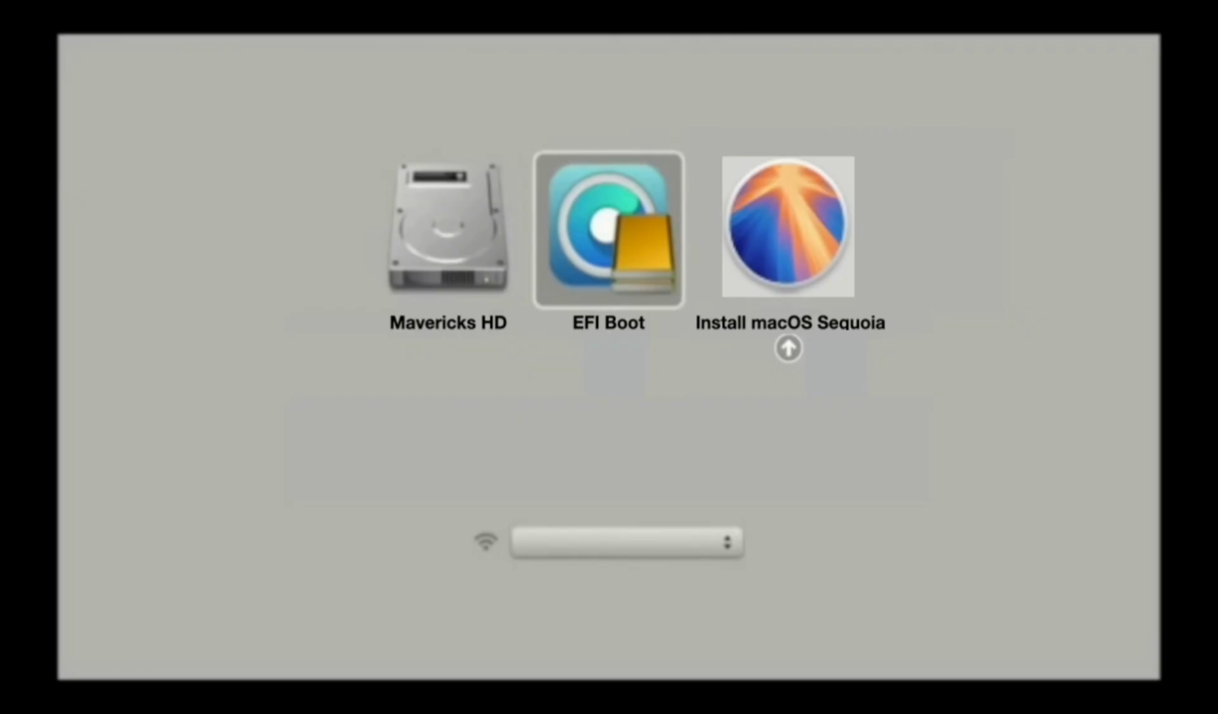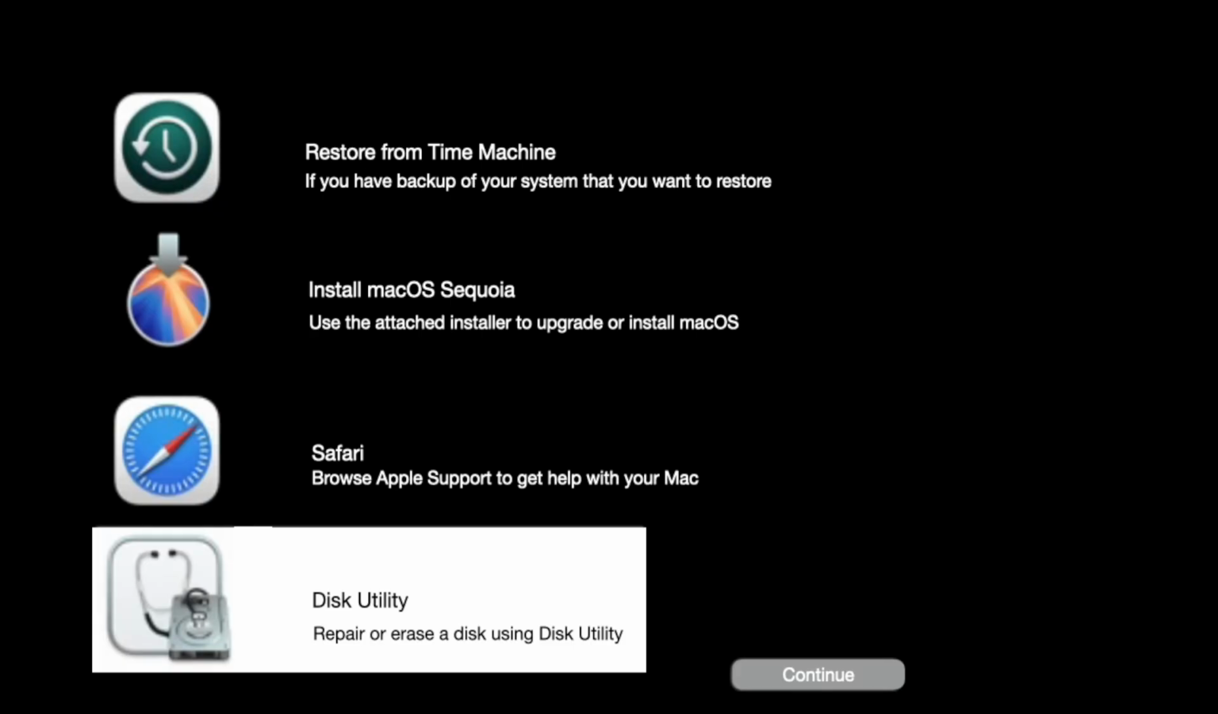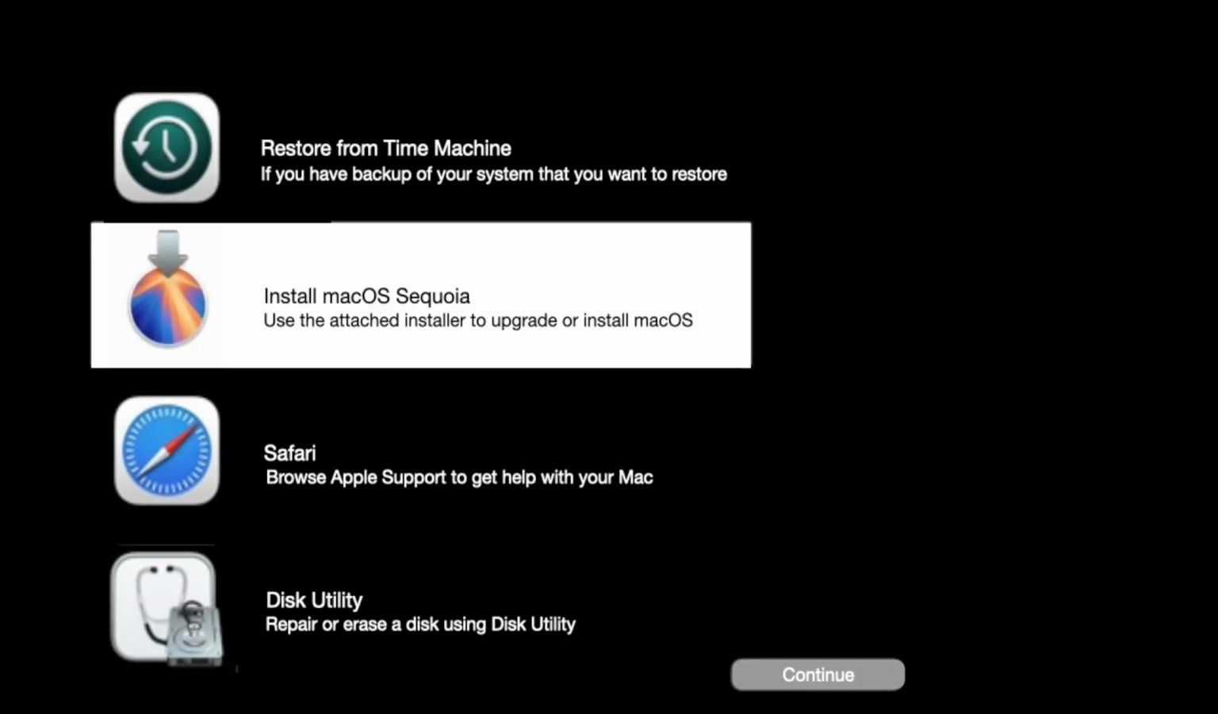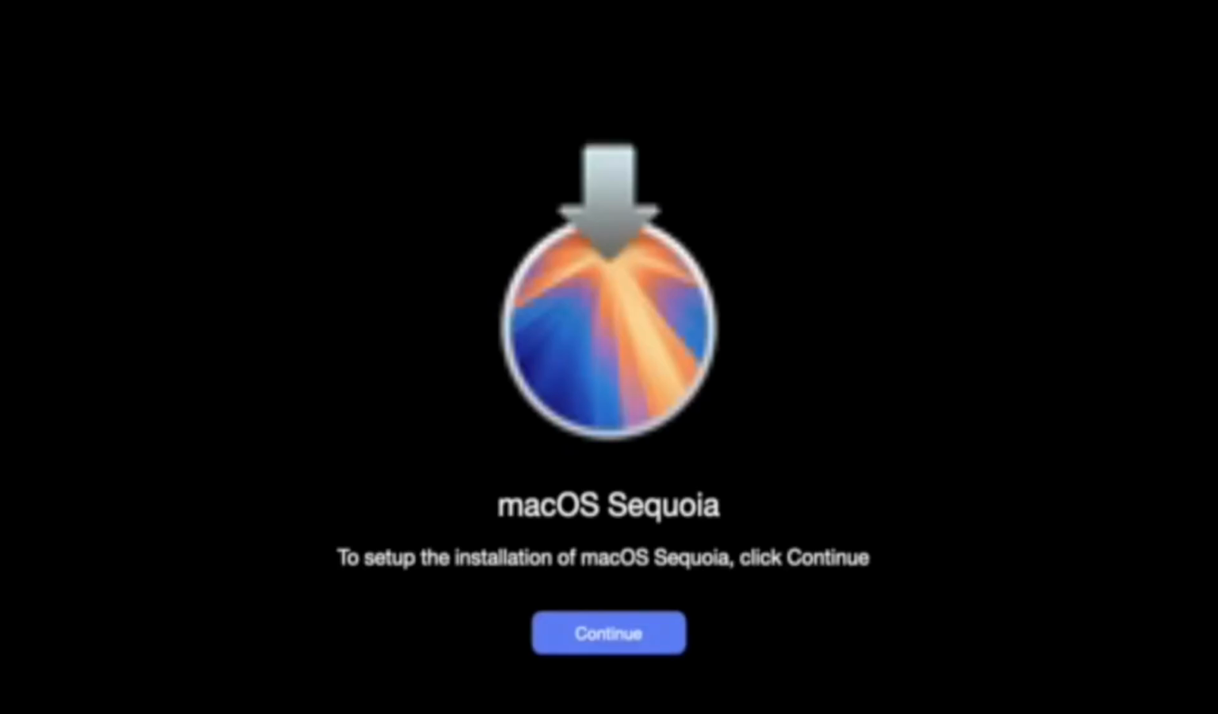The following screen is a menu. Disk utility is used to erase your hard drive. If you have already erased your hard drive or you are keeping what's on your hard drive, use your mouse to select Install macOS Sequoia. To set up the installation of macOS Sequoia, click Continue.